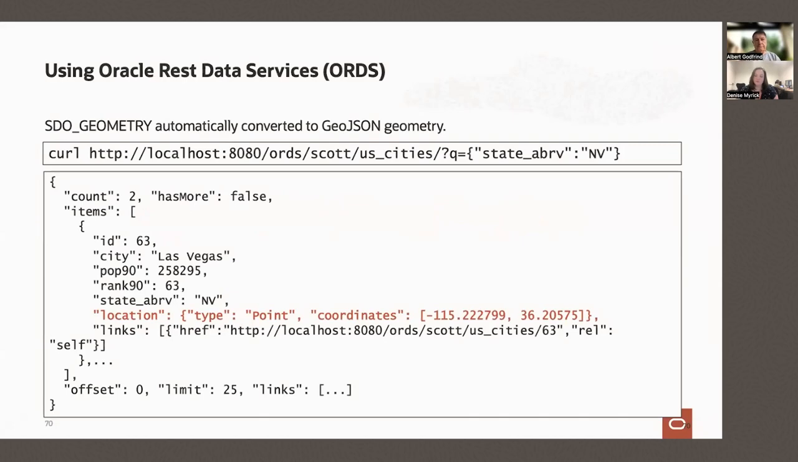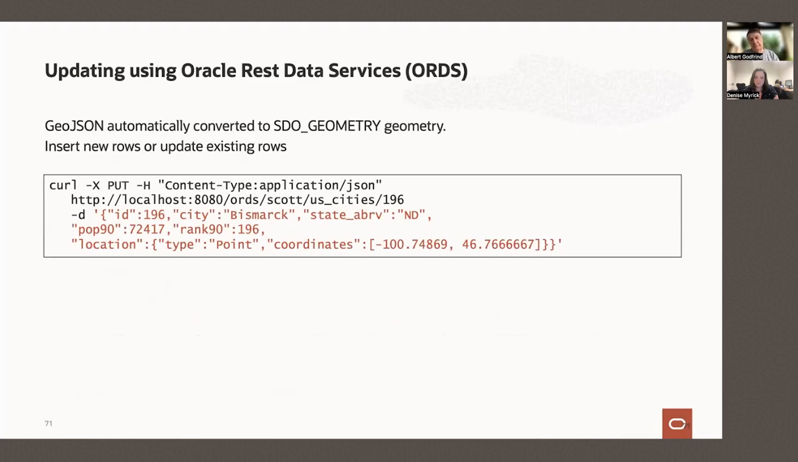So, REST data services. Again, I'm not going to go through this, but that's what ORDS and SODA also do. They allow you to issue queries over a table like this. This will connect to the ORDS server that is exposed by a database, our local host here. Schema name, table name, and then a query that says, give me all the cities where the state abbreviation is Nevada, and I'm going to get these things back. And notice this will be in GeoJSON. But we'll talk about that later on during the next session.